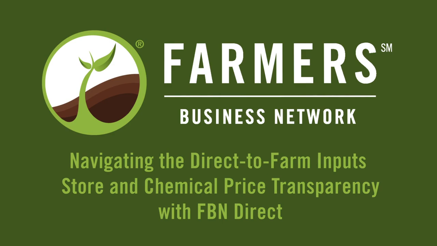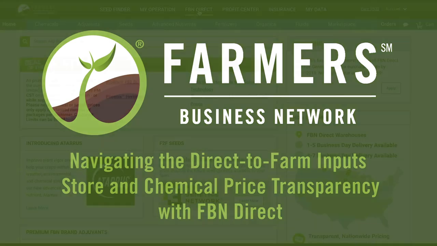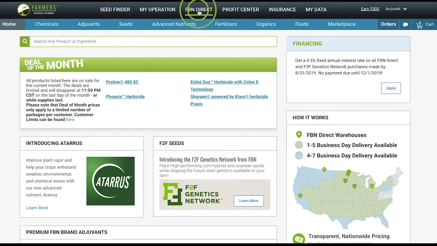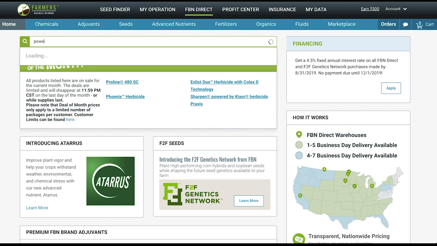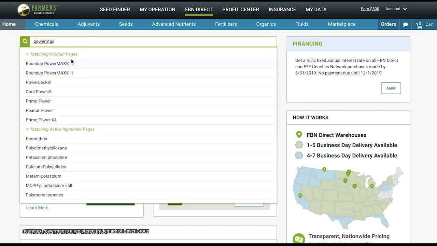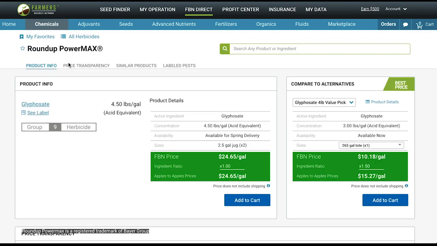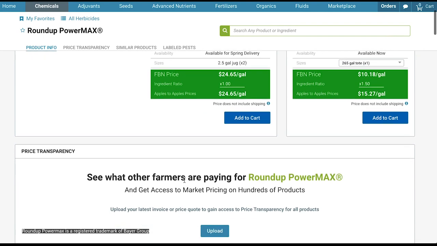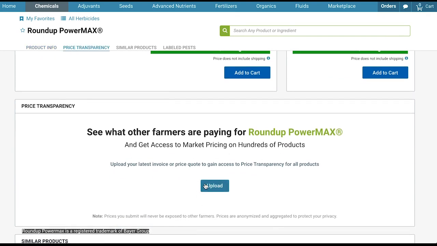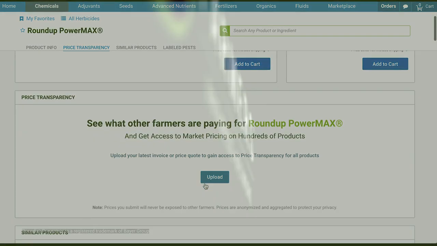The FBN Direct tab is where you can find information on thousands of farm chemicals, fertilizer, and seeds sold through FBN, as well as special deals for FBN members through FBN Marketplace. You have access to this tab as soon as you become a member, even without uploading data. So how it works, you can search chemical prices in this bar here, so search by product or active ingredient, and you'll be able to pull up a product page. You will then see the product page and pricing information from FBN and alternative products with the same active ingredients. And in order to access the chemical price transparency tool, where you can get access to market pricing on hundreds of products, you'll upload photos of your latest invoice for chemical. You can do that directly in the product or in the app.